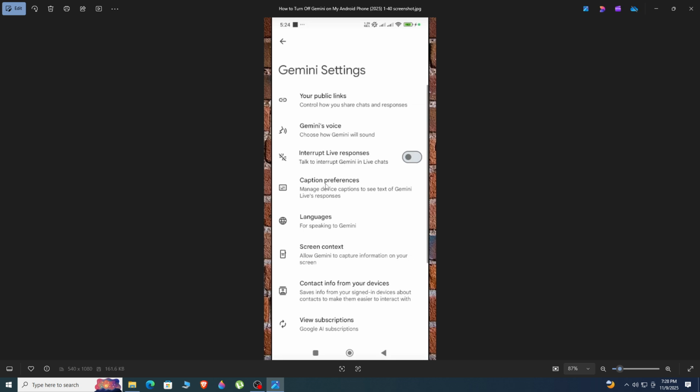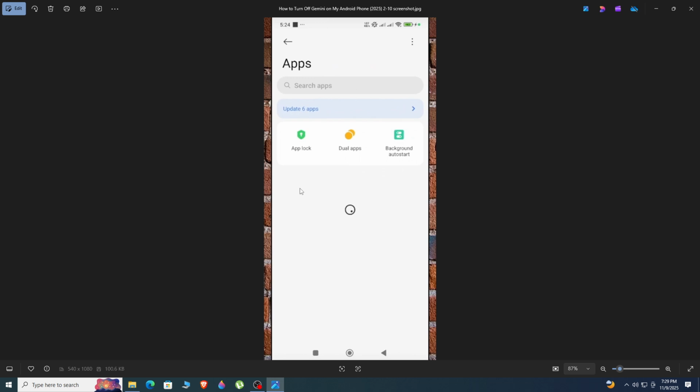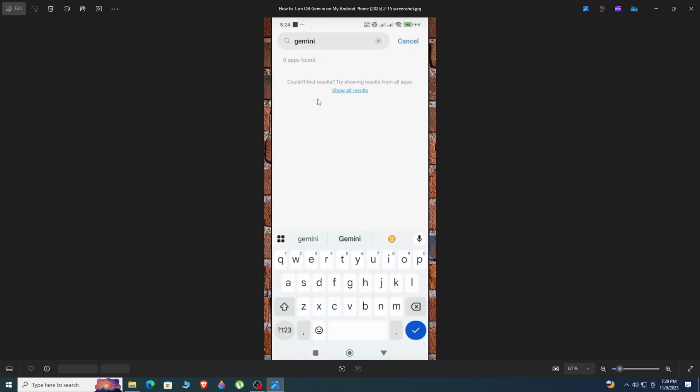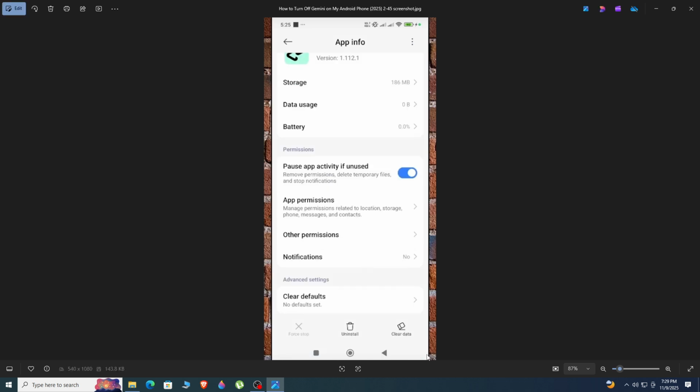Now, if you really want to go further, you can try force stopping the Gemini app. To do that, open your phone settings, scroll down, and tap apps. In the search bar, type Gemini. If it appears in the list, tap it. Then tap force stop at the bottom of the screen. This pauses Gemini completely until it's launched again.